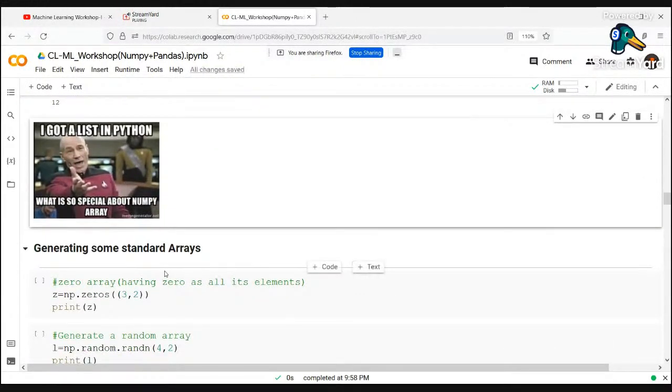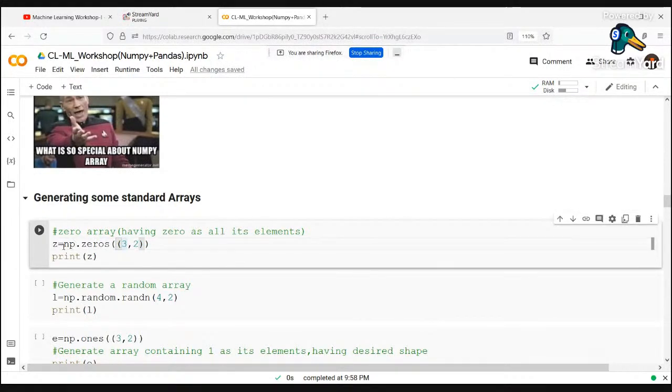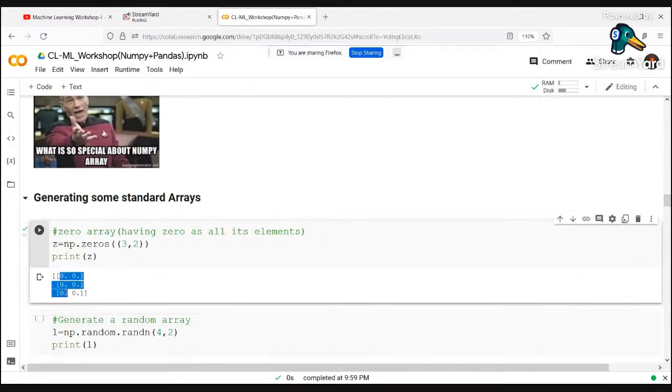Now there is more to NumPy arrays than simple accessing and indexing. We can generate some special types of NumPy arrays, which are very useful in certain things. What if I want an array having 0 as all of its elements? To generate an array having the desired shape and having 0 as all of its elements, we can use the command np.zeros. To use this, we'll have to pass the shape of the desired array as a tuple. I am passing 3 comma 2. This will mean that my array will have 3 rows and 2 columns. Now if I print this, we can see that there are 3 rows and 2 columns.